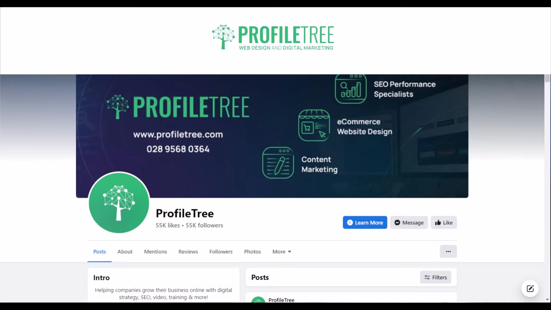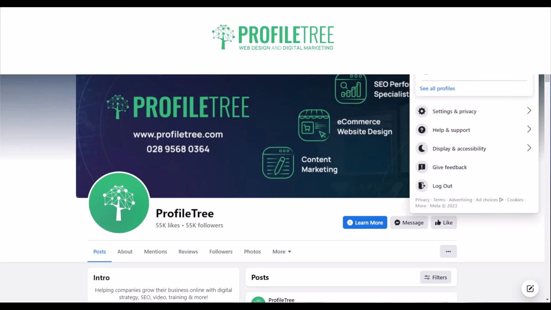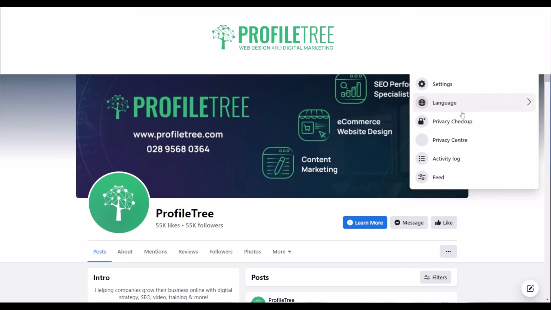So with our first step, you want to go ahead and click your profile picture on the top right of Facebook. Now you'll not be able to see it on my screen, it's just covered off. But once you've clicked on that, you'll get a drop down menu of a couple of different areas there, which is your settings and privacy, help and support, display and accessibility, give feedback and log out. Now the one you want to click on there is the settings and privacy. So go ahead and click on that.